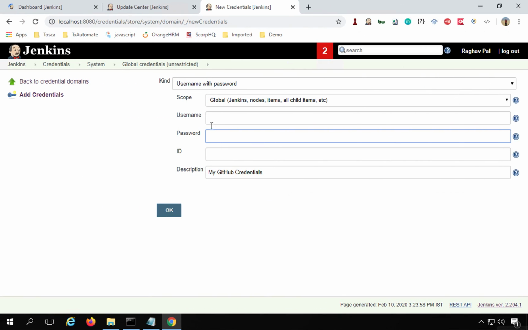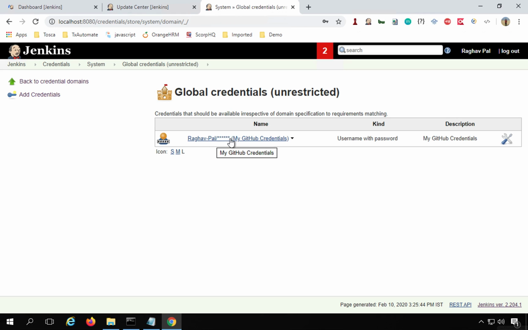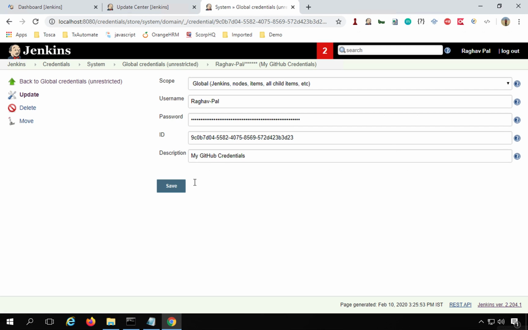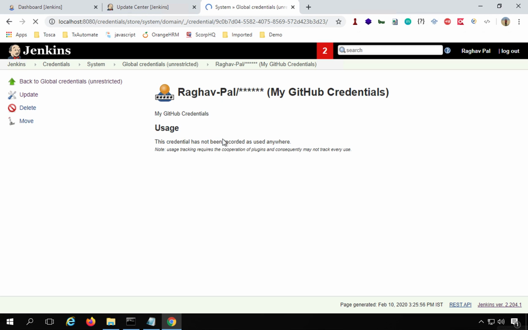The same credentials I'm going to use here. So I will give the GitHub username and the GitHub password. Do not give anything on the ID, it will be auto-generated, and say OK. And you can see this is now created. So you can go and update or delete from here as well, or you can go to the configuration or update from here. So this is now created.